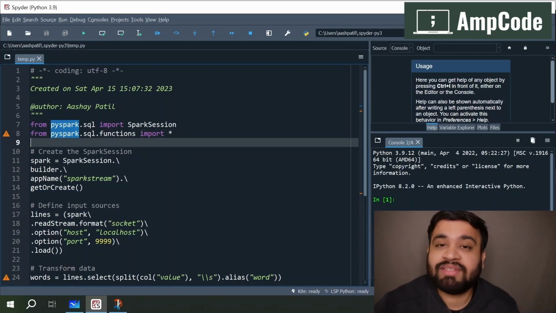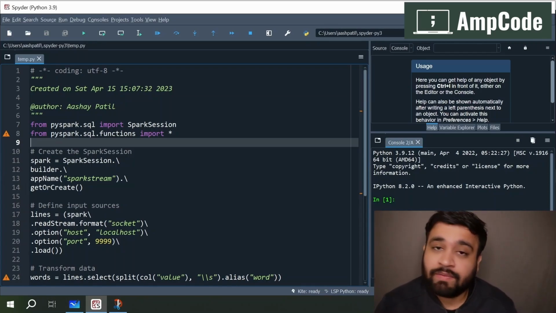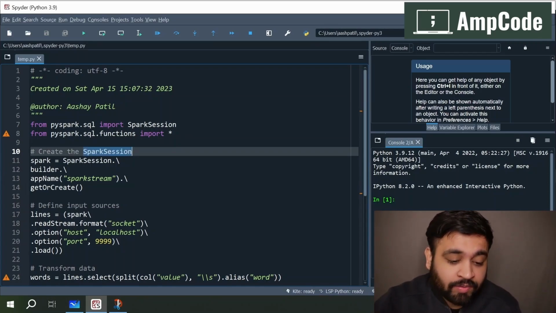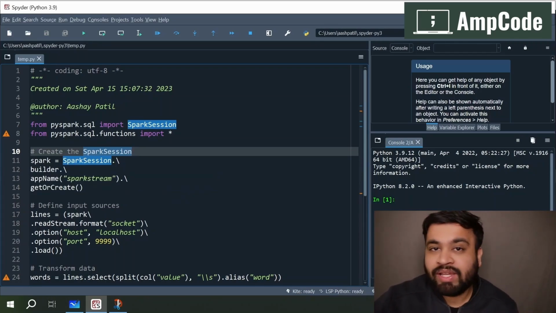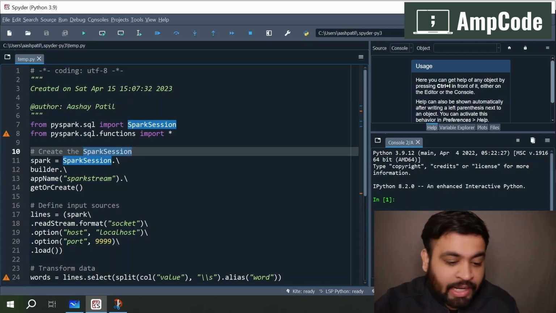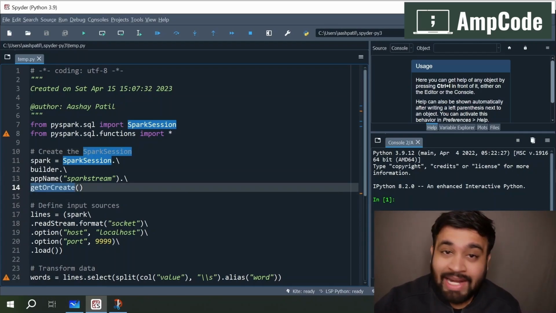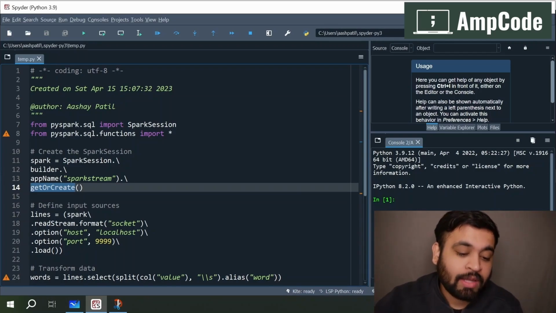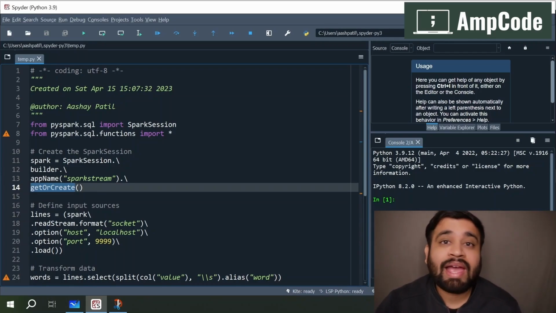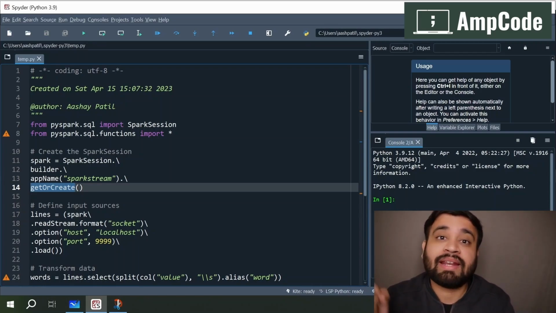The first step of every Spark application is the Spark session. Here we are creating the Spark session. We have the builder method to build the Spark session, and we can give any name to our application to easily track it. We can also use the getOrCreate method to get the existing Spark session or create a new one for us. Next you have to provide the input source from where you are going to fetch the real-time records.